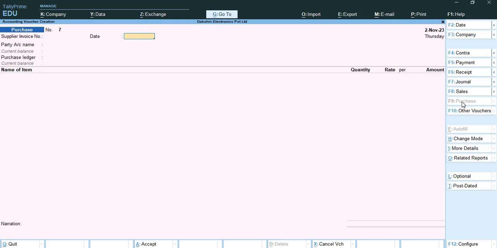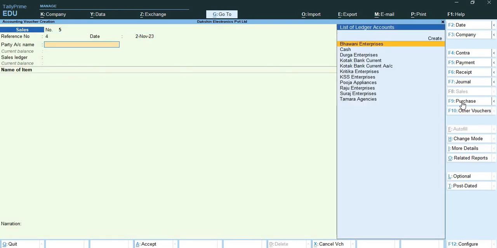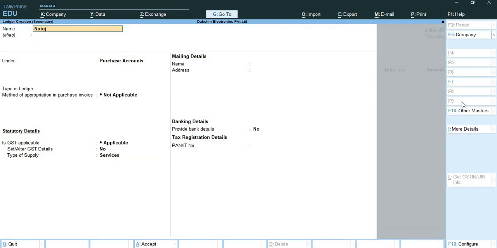Now, the next question is interstate outward supply of goods. In this section, we will learn to record interstate outward supplies when the place of supply and the location of the supplier are different. As on 2nd November, Dakshin Electronics Private Limited sold the following goods to Mataji Electronics, Tamil Nadu on credit with sale bill number 4. So I'll open my sales voucher. Reference number will be 4. Party account name, I'll create Mataji Electronics.